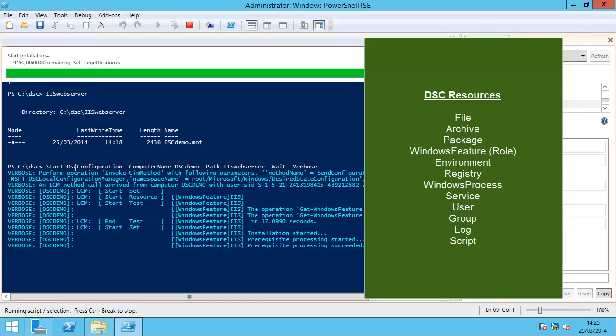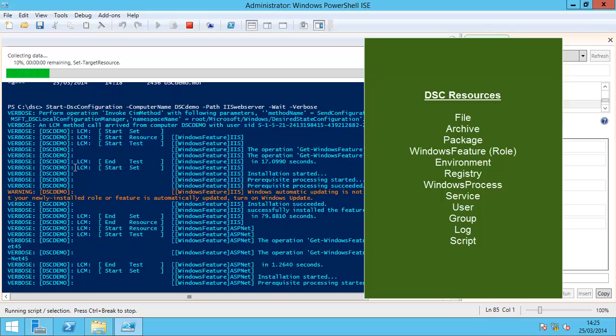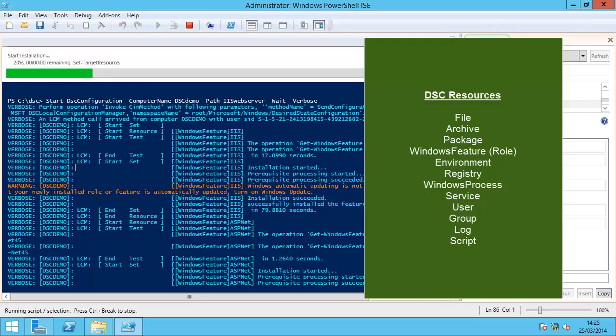The last one on the list there, script, is basically a catch-all for everything else that you might want to do. You can have PowerShell scripts run on the target node, and you can do pretty much anything you can do with PowerShell. That's the list of resources that come in the box. You can actually do an awful lot more by writing your own resources, and they are authored in PowerShell, a little bit like you would write a PowerShell module.